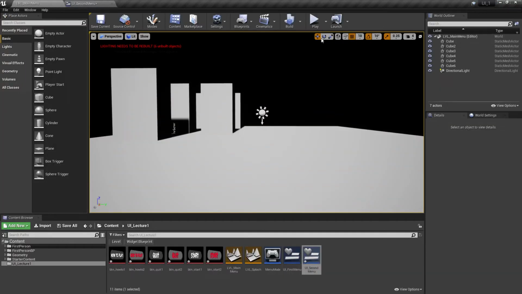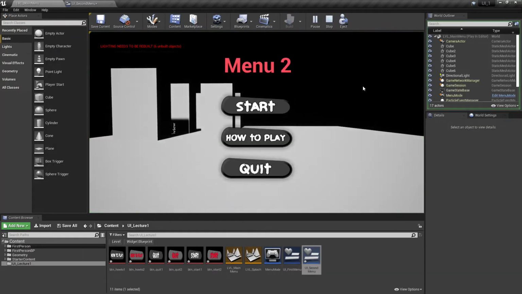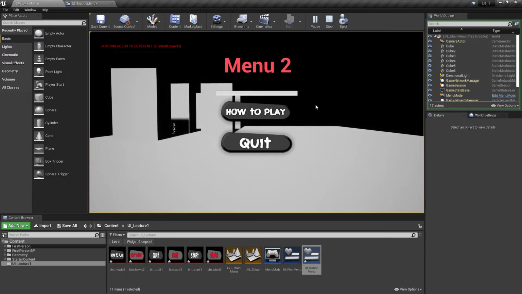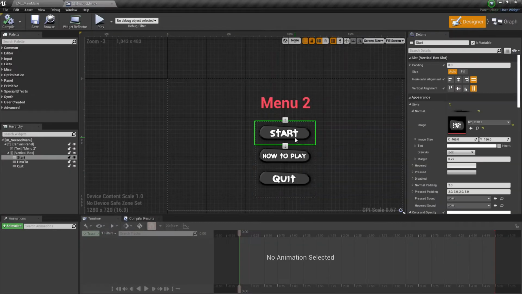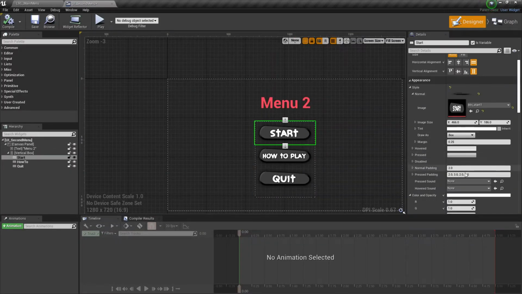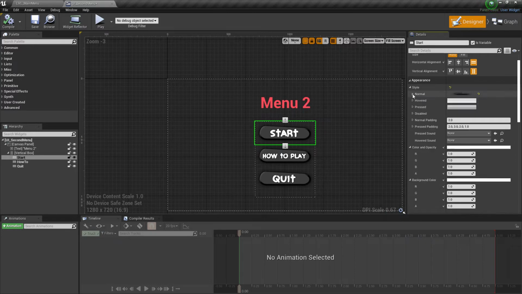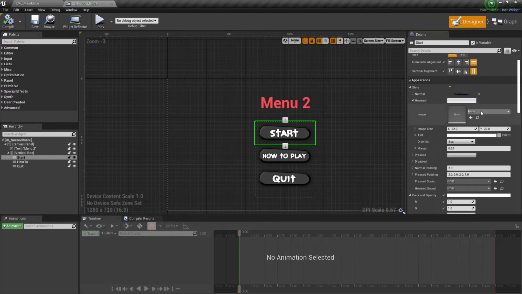So if I was to hit compile now and play, you'll notice the buttons display fine on screen, but we're going to encounter a problem as soon as we hover over. Because I've not set the hover states of any of these buttons, they're defaulting back to the Unreal default hover state, which is a tiny button, which is absolutely useless to everyone. So from here, I'm just going to quickly pop in.